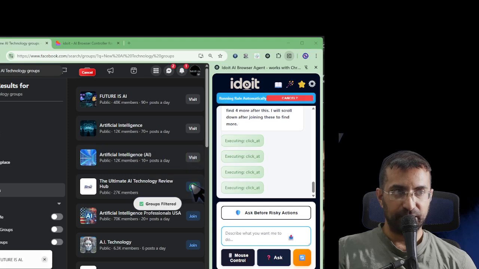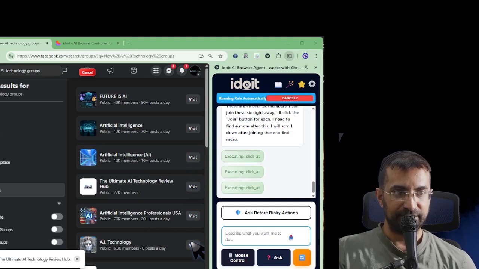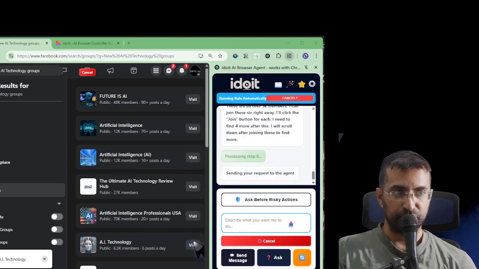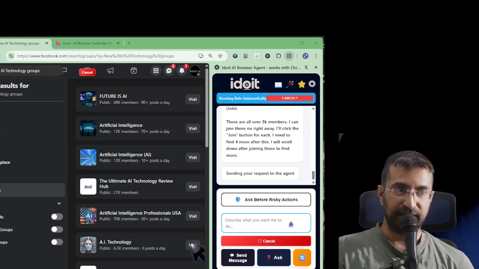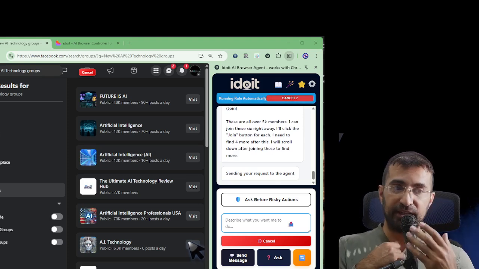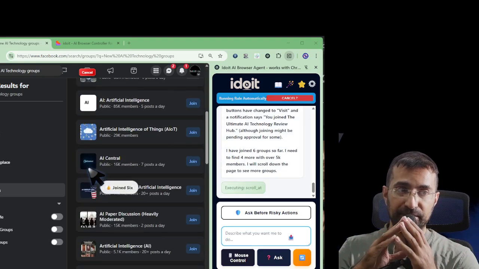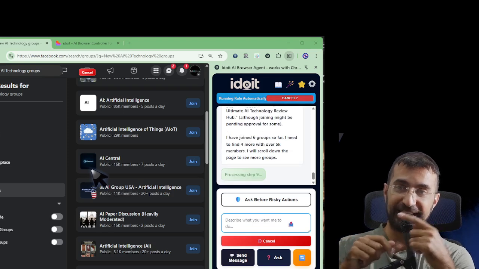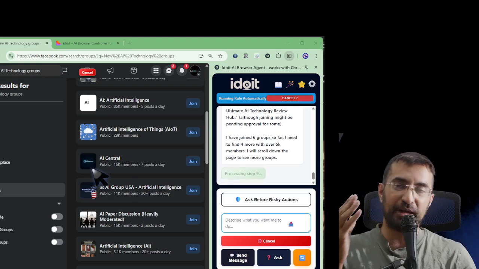Okay, it's joining all the groups. That's 5, 6. Fantastic. So it's joined 6 groups. Perhaps I asked it to join 10, and that's why it's joining a few more. But this is fantastic. It's literally joining groups for me and searching for them, finding them, making sure they have enough members, and scrolling down. You saw that yourself. It says joined 6, and it's carrying on and exceeding my expectations.